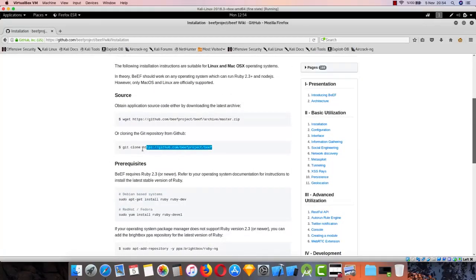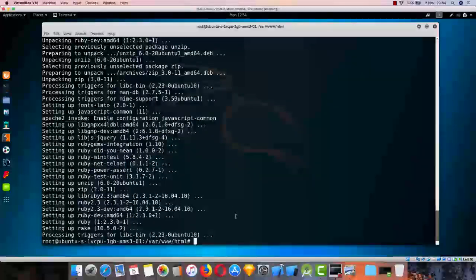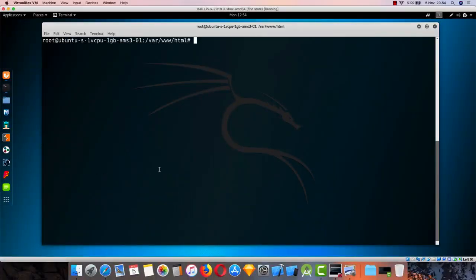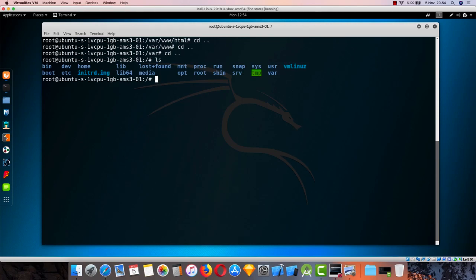So all I have to do is just go to a folder and run this git clone command in order to download everything related to the BeEF project. So let me go back to my machine in here. I'm in the Ubuntu machine again. I'm in a regular terminal right now, and I'm going to another folder because I don't want to clone this into my web server, but rather I'm going to do it in my opt folder or in another folder, but you don't have to do it in your HTML folder because it may distort your web server.